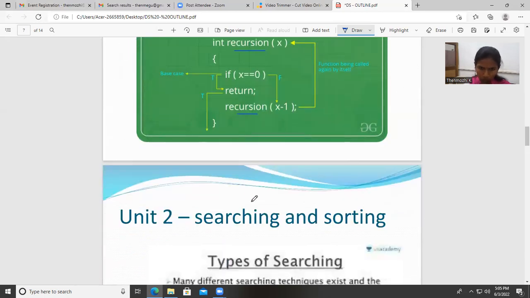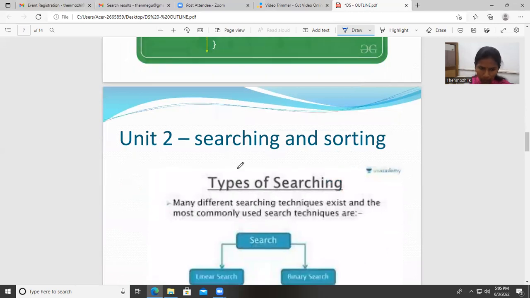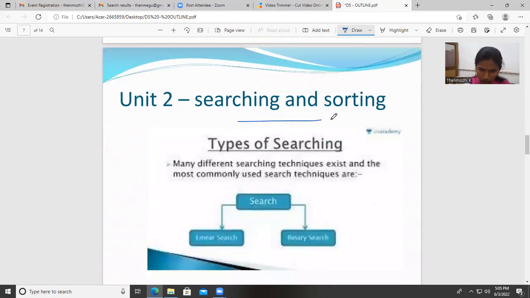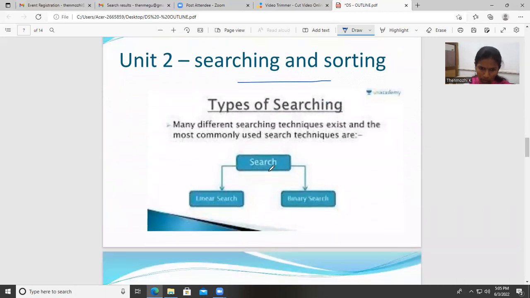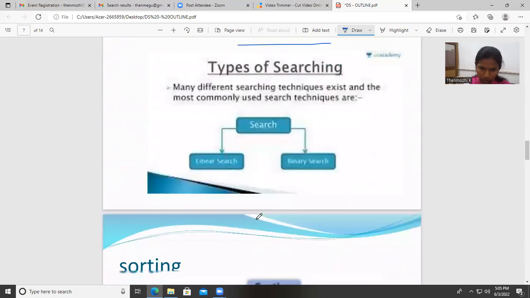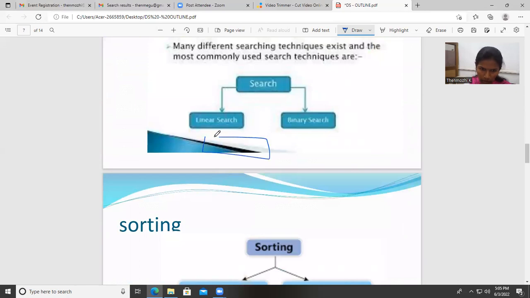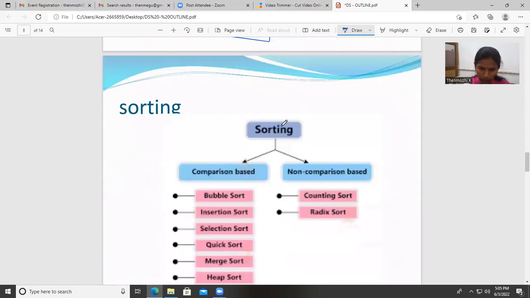A function call itself. In unit 2, we are going to discuss searching and sorting. Searching, we have already discussed two different types: linear search and binary search. Linear search means the data is arranged in linear format. Binary search means the data is arranged in tree structure format. The next one is sorting. We can arrange the data in some specific order, whether ascending or descending.